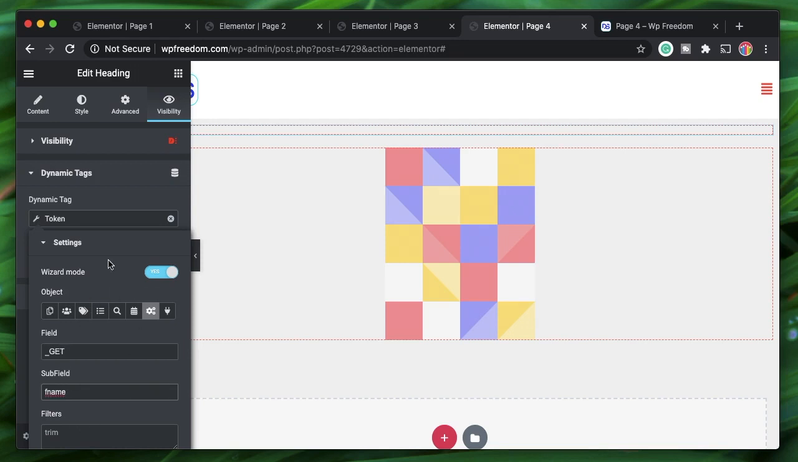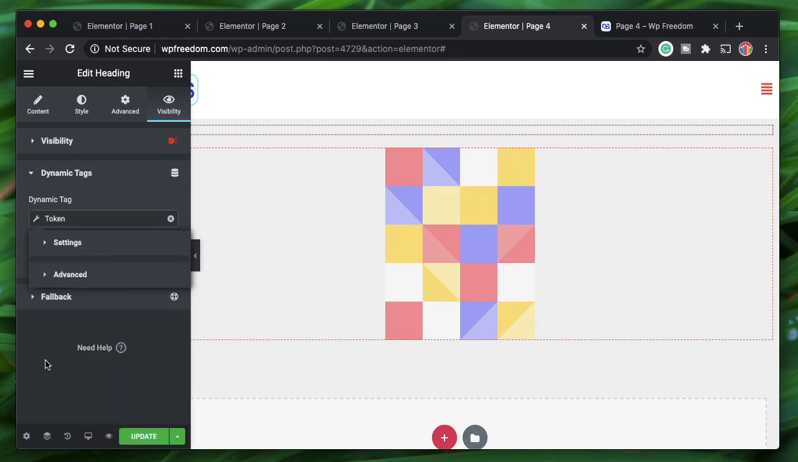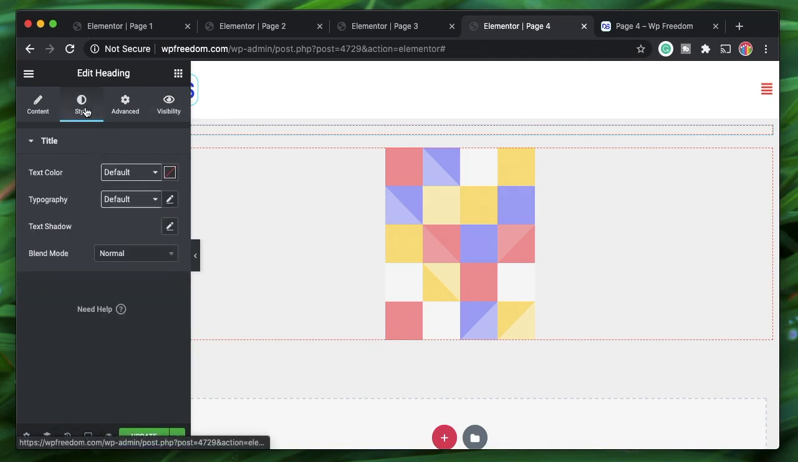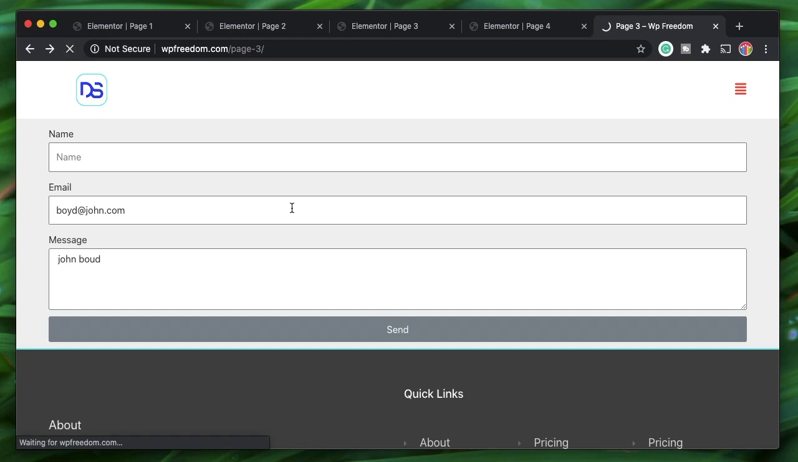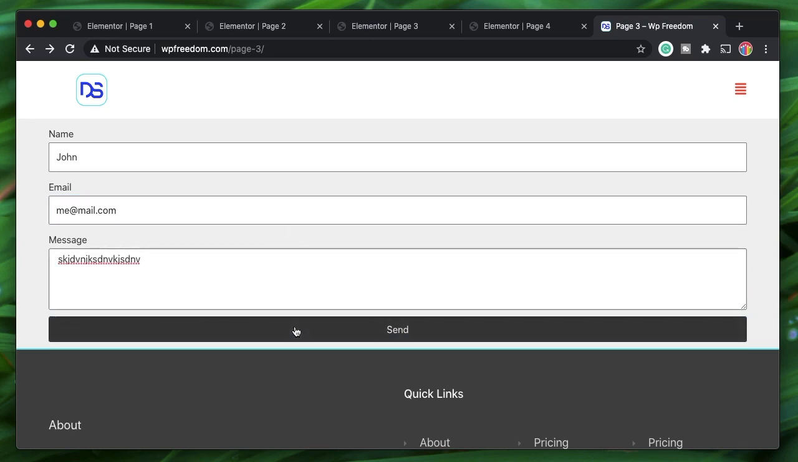So if this whole token has a value, then please display the heading as well. If not, don't display the heading as well. I'll align it onto the center maybe. I'll hit update. We'll reload this page just in case. So I'll say John. I'll type some message. I'll click on send. Now that's being redirected to page 4.